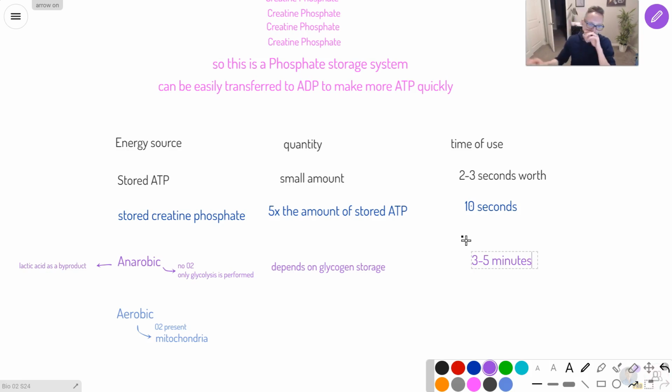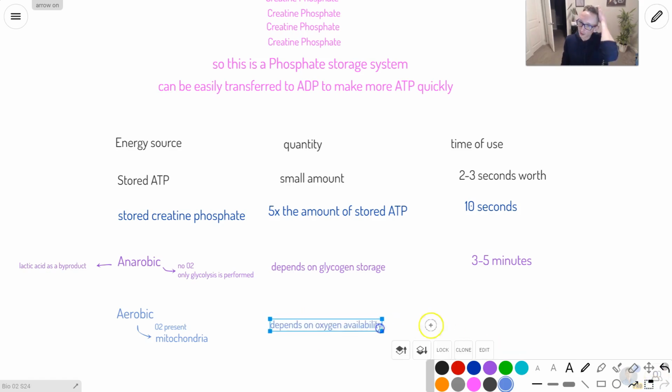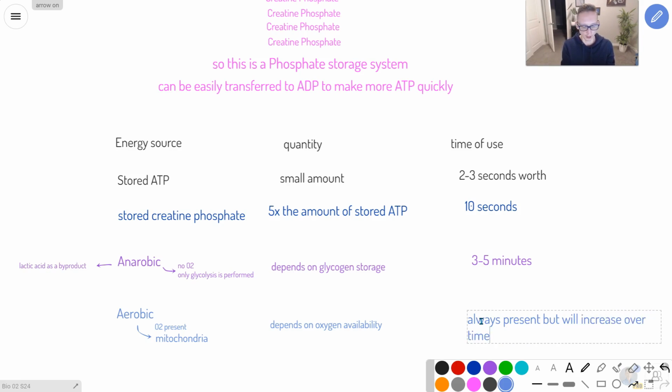And then of course we always have this. This doesn't really have a quantity. It just depends on oxygen availability. But it's always going on, and so it's always present, but it will increase over time as blood flow to muscles increases.